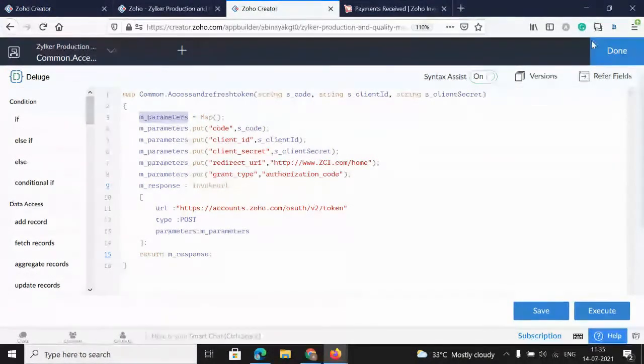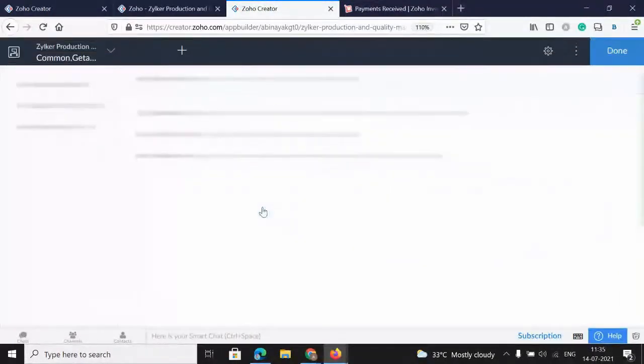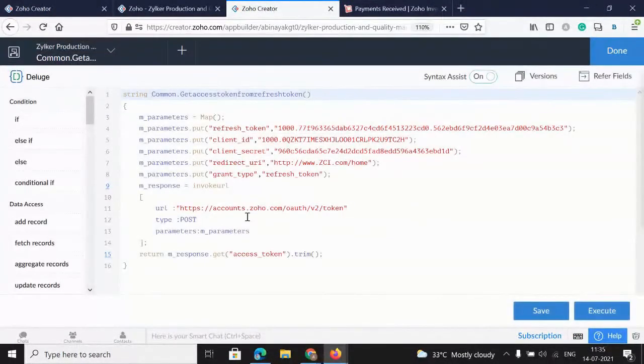So we will have the refresh token in hand now, right? With that refresh token, we'll be able to get the new access token. Here we have the client ID, client secret, redirect URI, refresh token, and the grant type. And again, I'm making a post type invoke URL, and from that, I'll be getting the access token. Since the response will be in the form of JSON, I'm using the get function to get the access token. So I'll be using this new access token within the application.